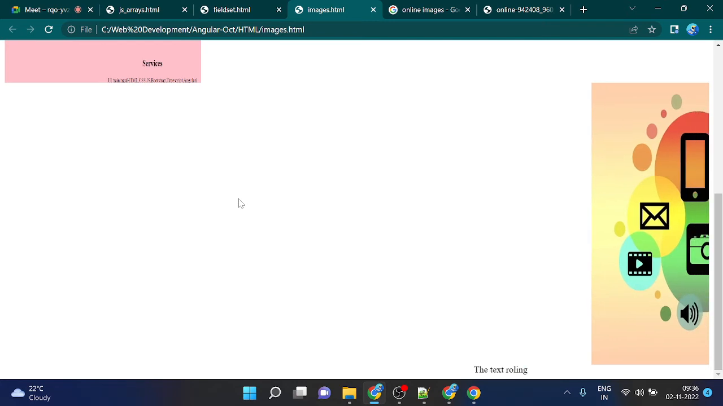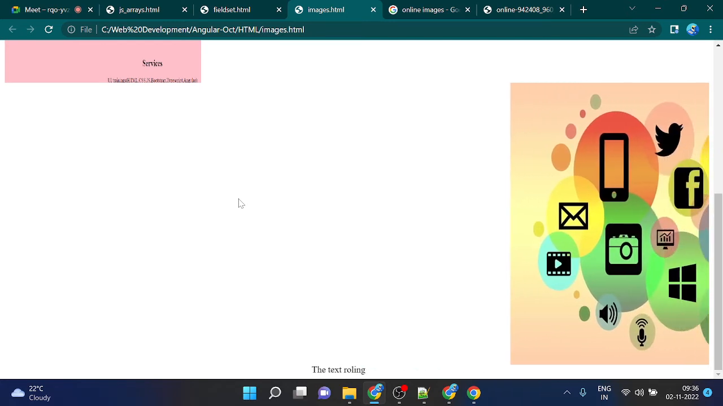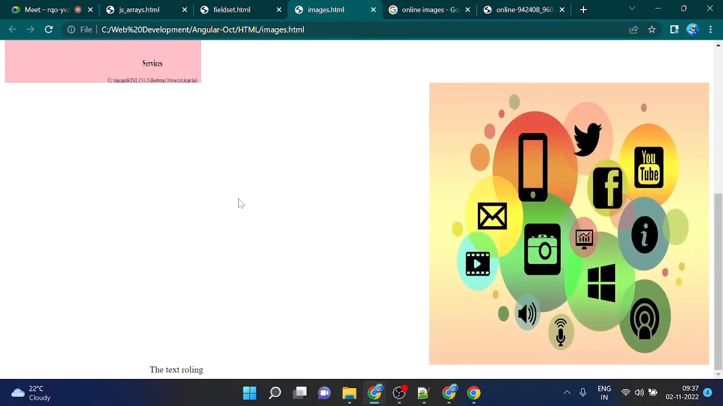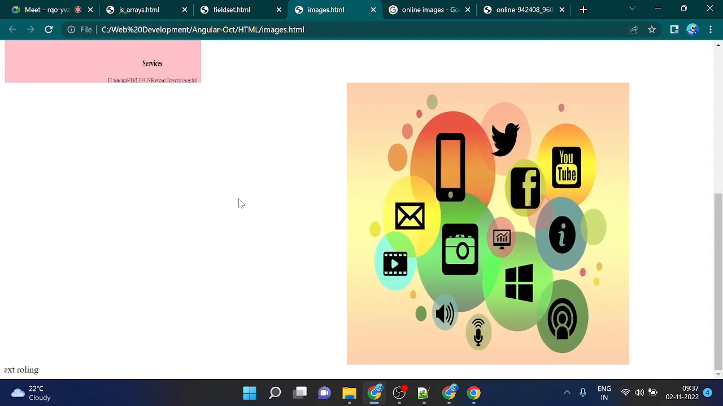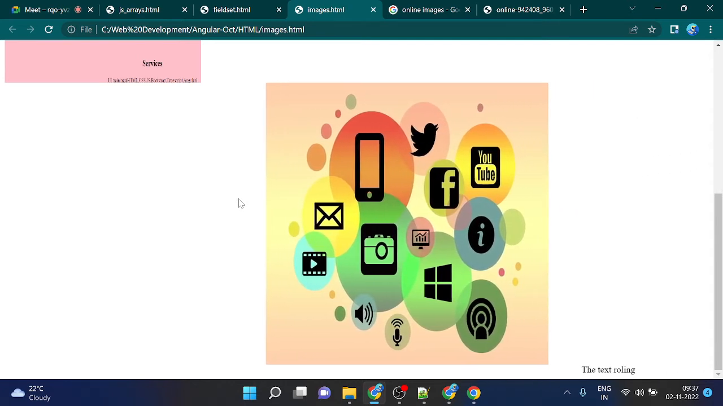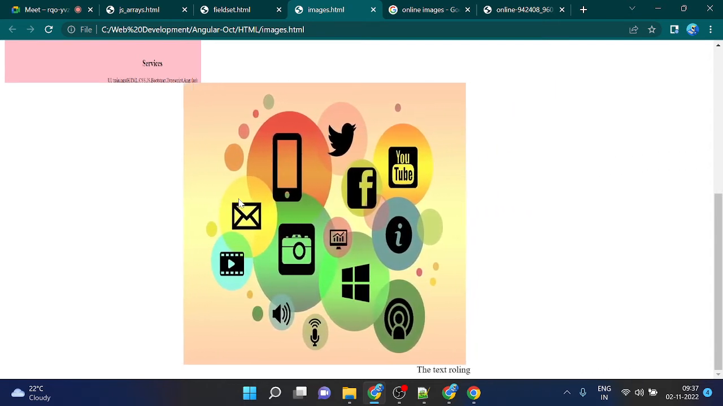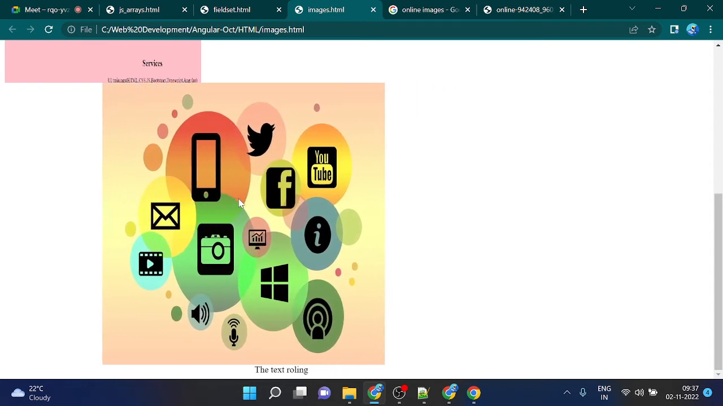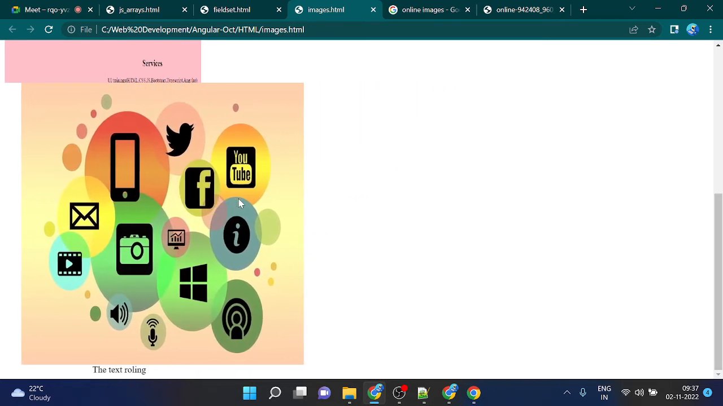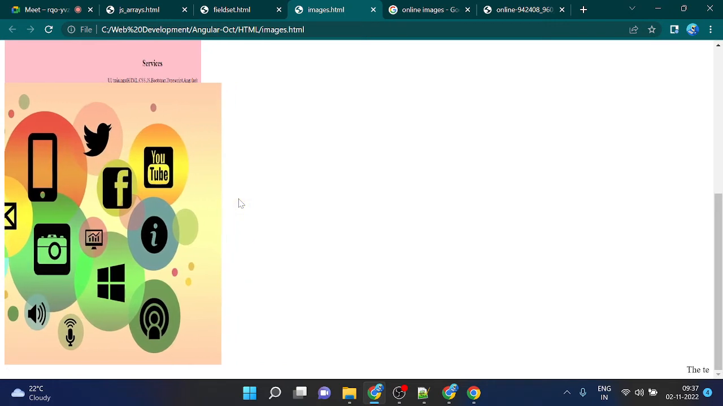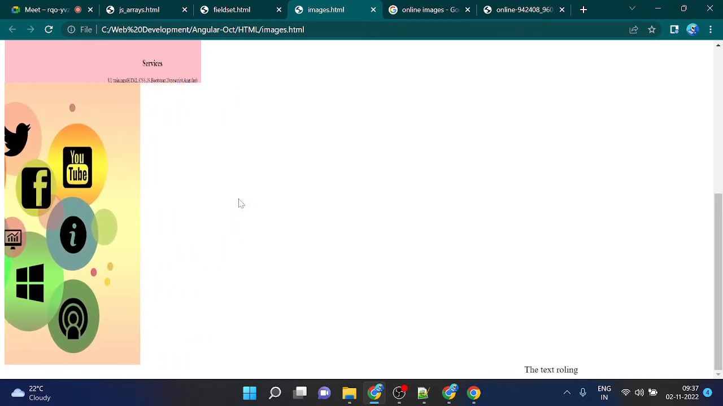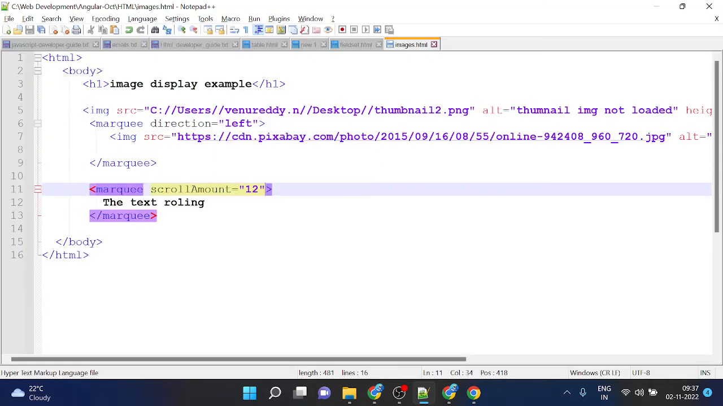See, the text is rolling very fast. If you want to control the speed, you can specify the scroll amount. Now, before that image, it went a second time, and again it will go a third time. That is the scrolling amount behavior, that is the time.